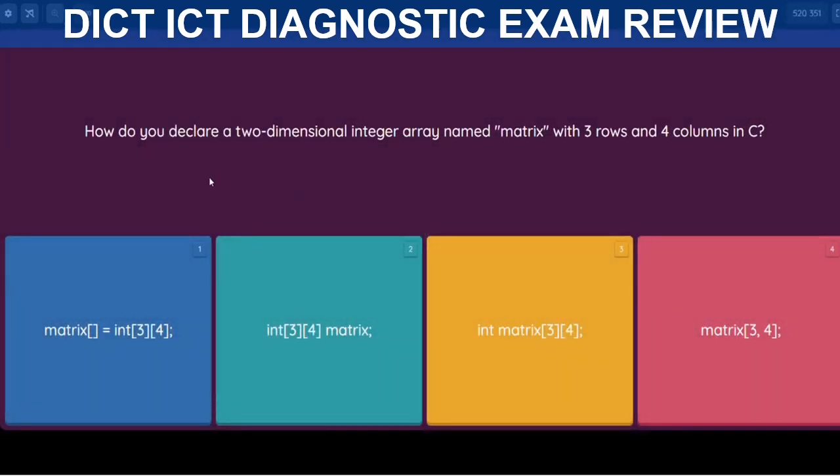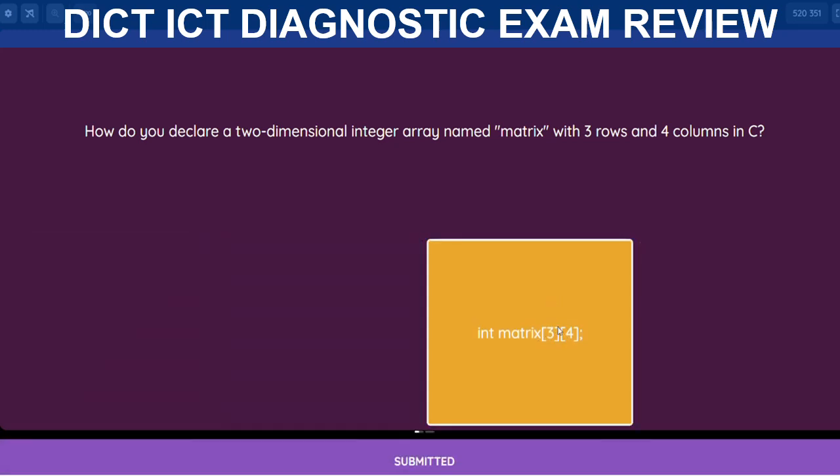Okay, how do you declare a two-dimensional integer array named matrix with 3 rows and 4 columns? So in a two-dimensional array, it's declared by data type, then variable name, then rows 3 and 4.